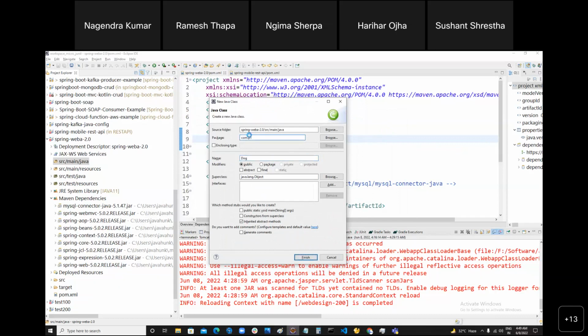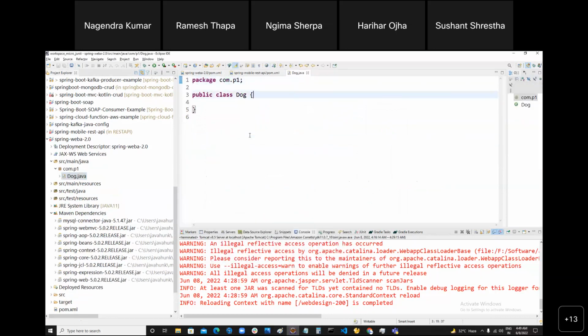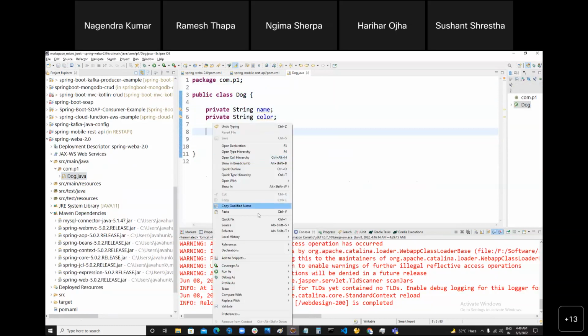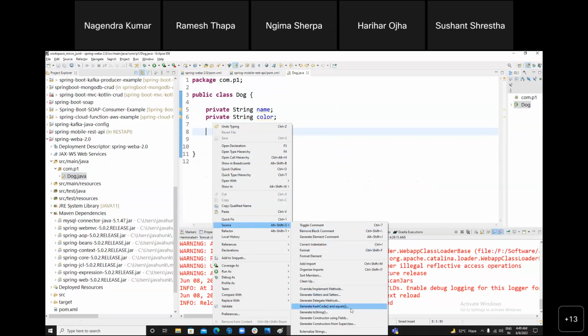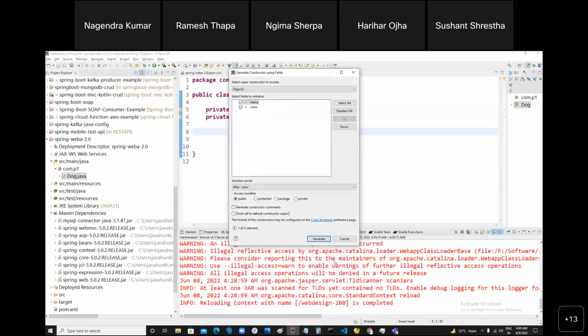My package name is com.p1. You know Dog? Yes. You have already made a mini program on it. Dog has a color, that's it. I have a dog with a color, so you can make a constructor. All right. What is a constructor?